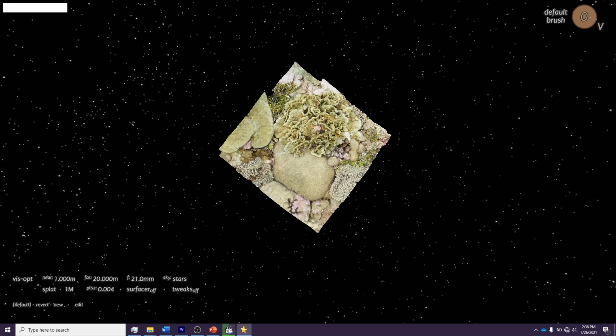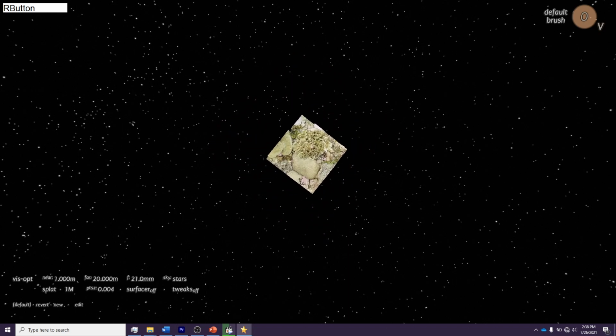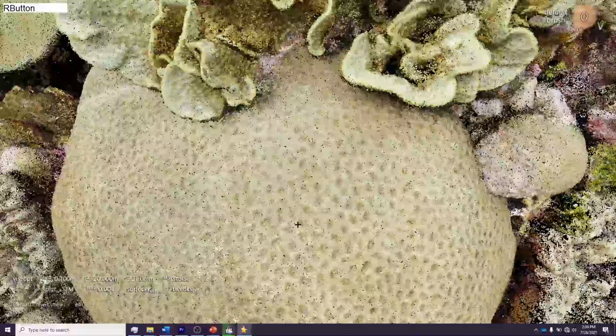You can see here as I zoom in, there becomes a limit beyond which I can keep dragging with the right mouse button, but I can't zoom any closer. If I decrease the near limit, then I can zoom closer. Likewise, I can't zoom out past the far limit, but if I increase that, I can zoom out more.